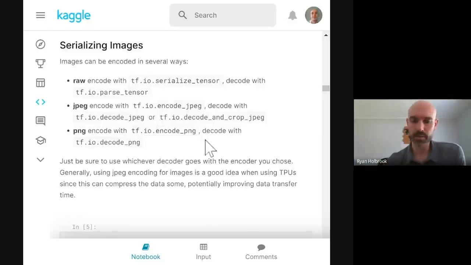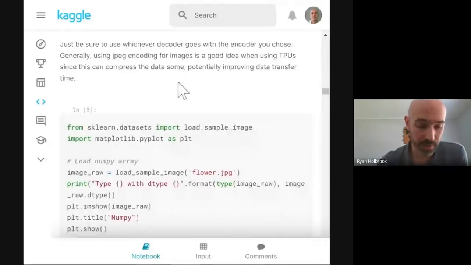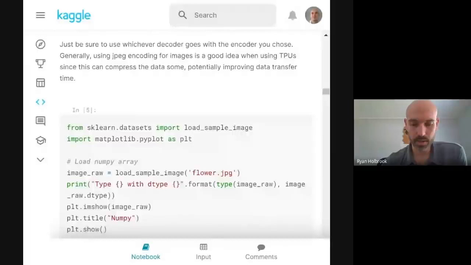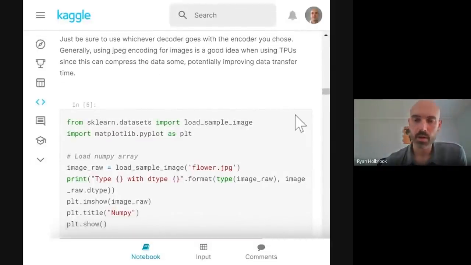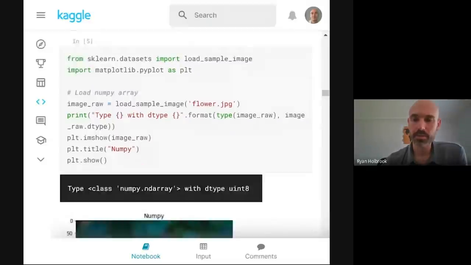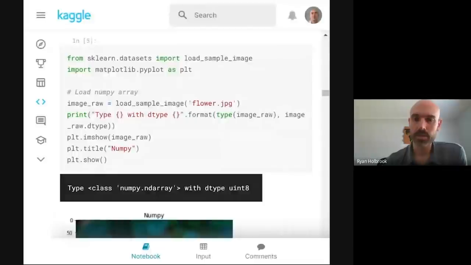So any way that you want to serialize these could work. But I should say you do want to use something native to TensorFlow when you're deserializing, when you're reading them back again. Yeah, and so this was kind of going through that, turning this image into a JPEG.